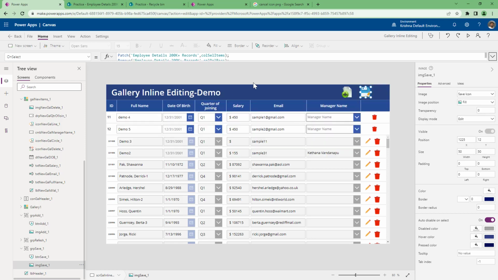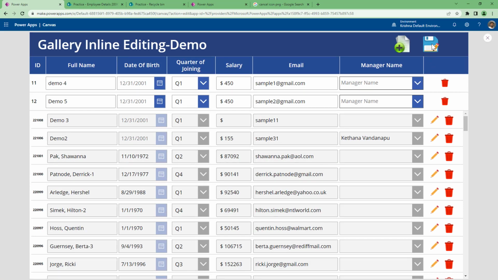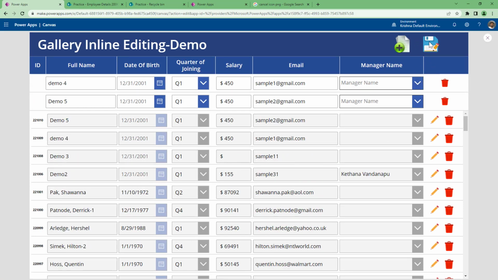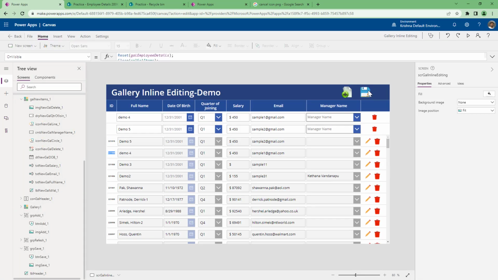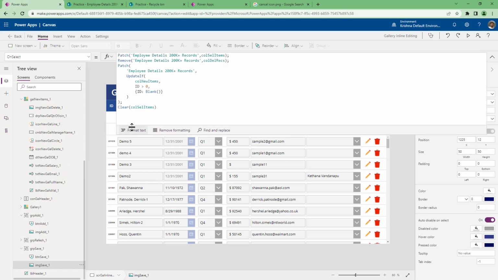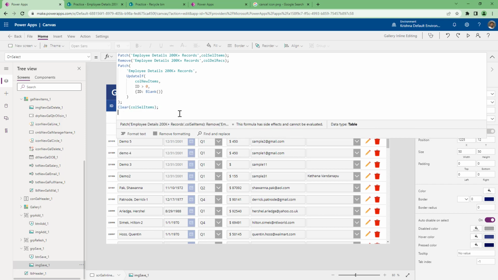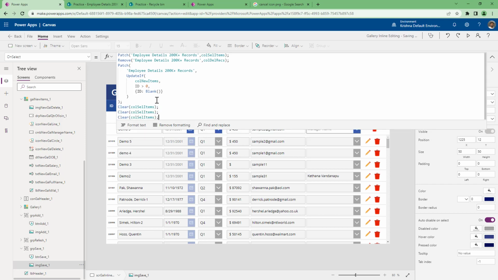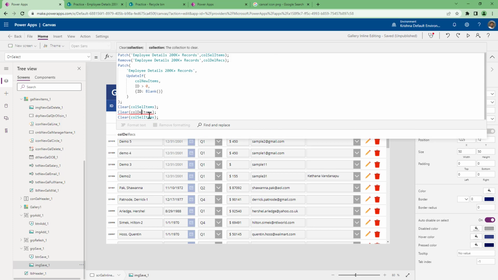Let us see whether this function will work or not. Now I'm going to play and click on save. What it has to do is it has to save the items and it has to get me back the latest data source. There you go. It saved both the items, but I see these two also because once I save the items, I am not clearing the collection. I'm only clearing the selected items, but all I have to do is I need to clear the selected items, deleted items, and also the new items.